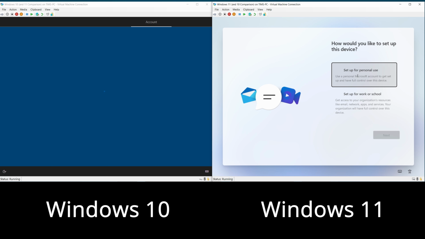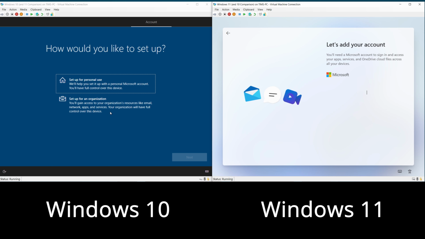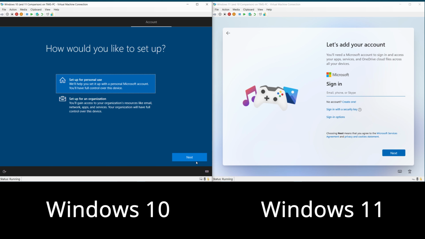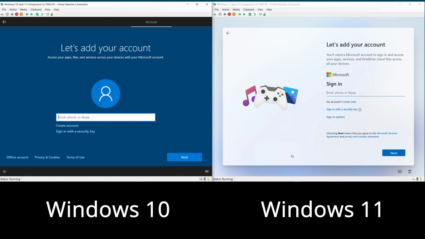Okay, so how would we like to set up our new copy of Windows 11? We can set it up for personal use, or we could set it up for work or school. I'm going to go with personal use. And of course, over on the left with Windows 10, there's really no difference here. We can set it up for personal use or an organization.